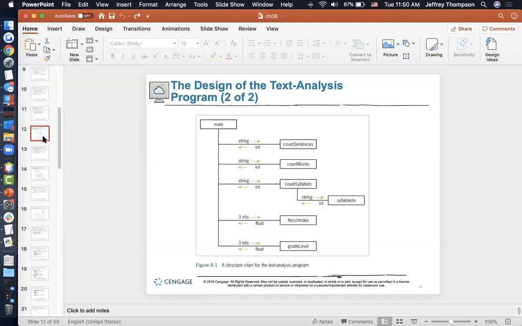Now, in the programming classes that I teach that aren't to this textbook, we use a different kind of structure diagram. But this is pretty easy enough to figure out. Main calls something called count sentences. A string is passed into count sentences and an int is returned. A string is passed into this function called count words and an int is returned. Then a string is passed into something called count syllables, which uses another function called syllables in.